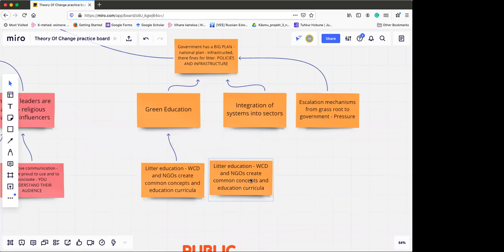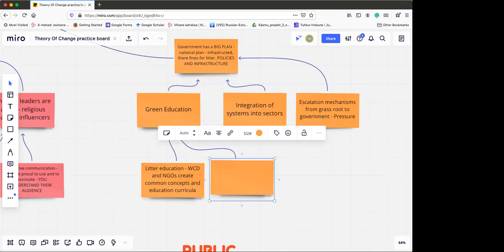So essentially we're talking about the world speaking in one voice, having a common curricula, and then being able to bring it to the governments, so that the educational authorities can get that into a formal curricula.